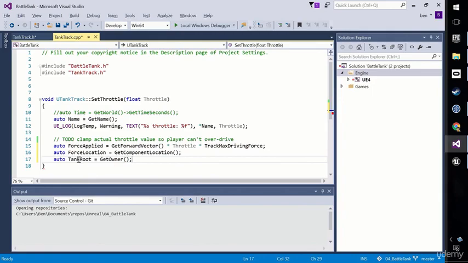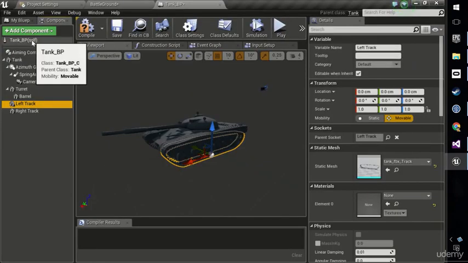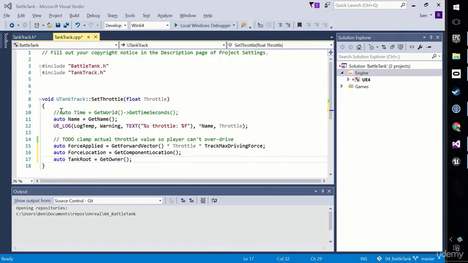What do we have if we get owner? What type do we get back? We get an actor. It's this guy up here. It is the tank itself. Okay, so that is the owner of the track.